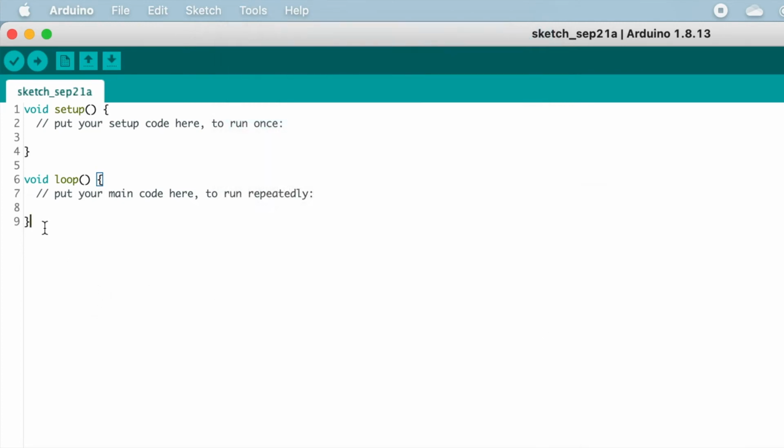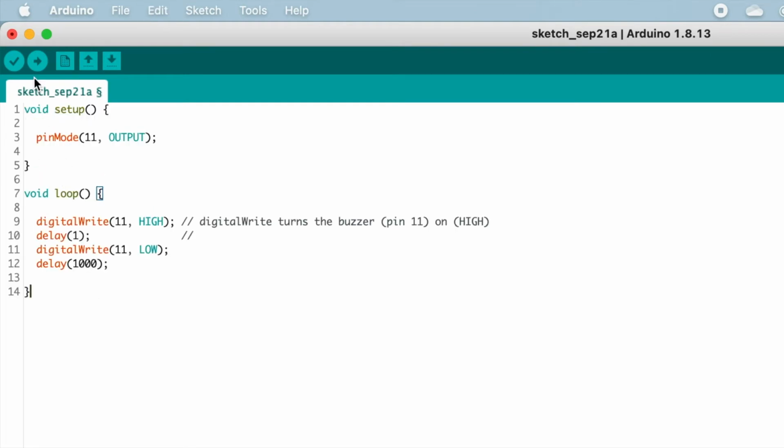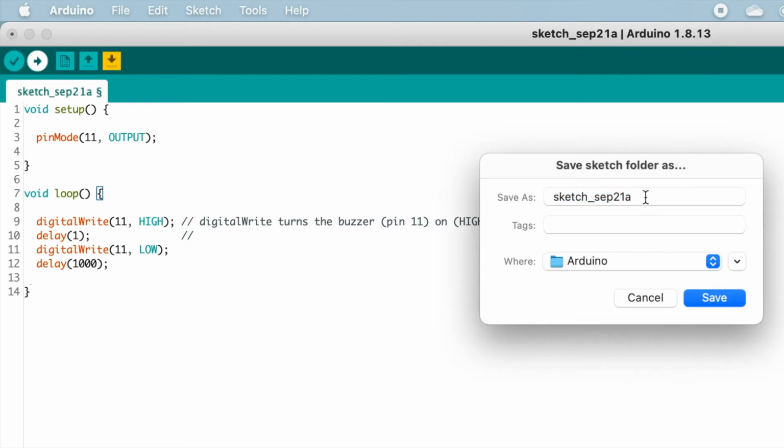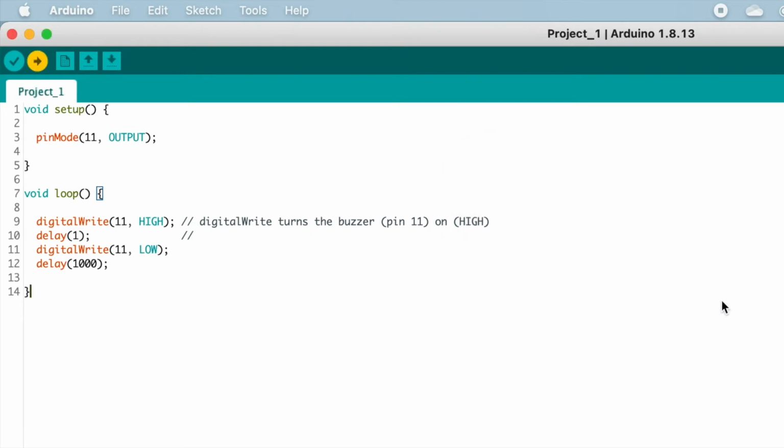Once you have written your code in here, or you can write it elsewhere and paste it in. So let's put in some code. At the top here, you can click on this upload button, which will push your sketch, your program, to your board. So if I just click on that, it will ask you to provide a name for your project and click save, and it pushes that project out to your board.